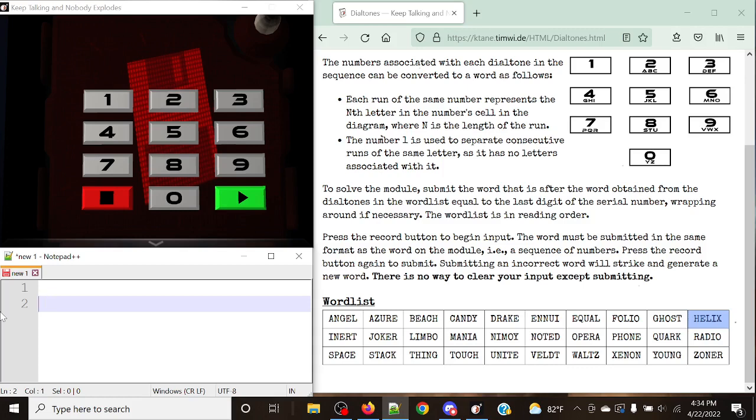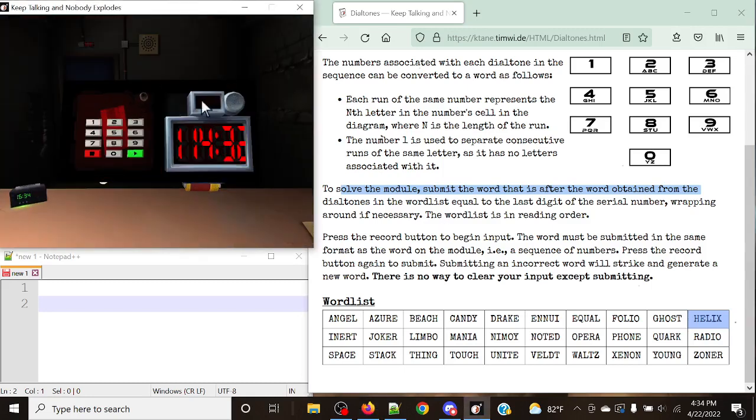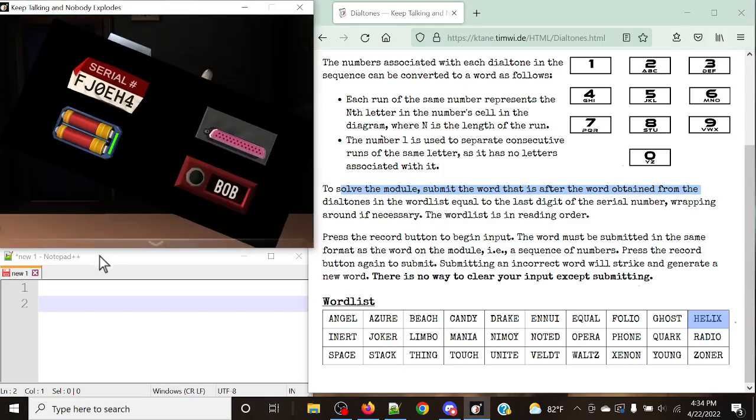How exactly do we solve this module? Our goal is going to be submitting this back into the module in some way, shape, or form. To solve this module, we're going to be submitting the word that is after the word obtained from the dial tones in the word list equal to the last digit of the serial number, wrapping around if necessary, and the word list is in reading order. So first things first, let's figure out what the last digit of the serial number is. In this case, that's going to be a 4.